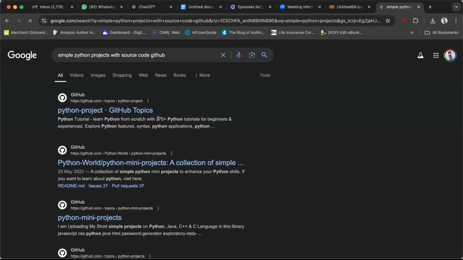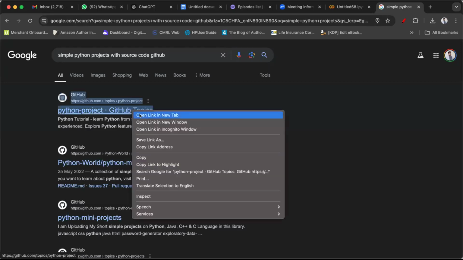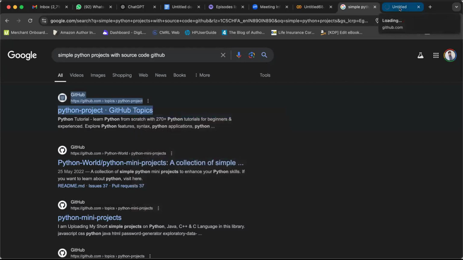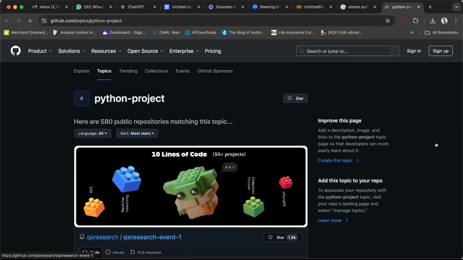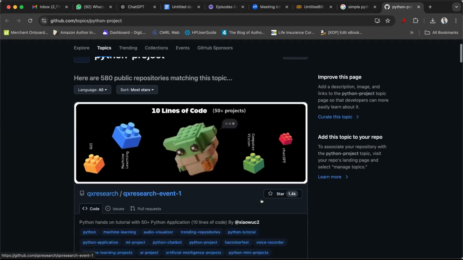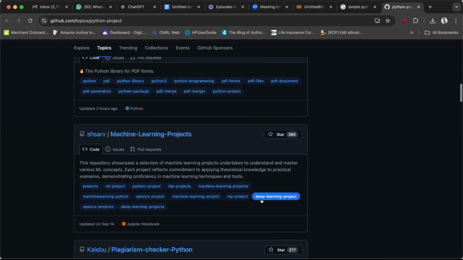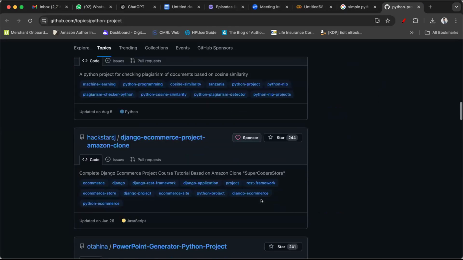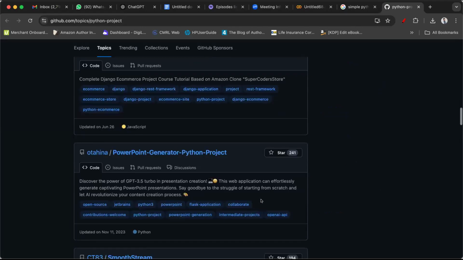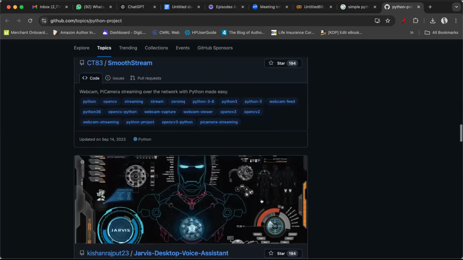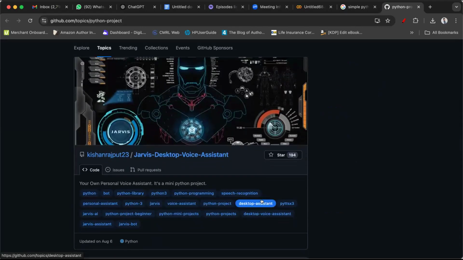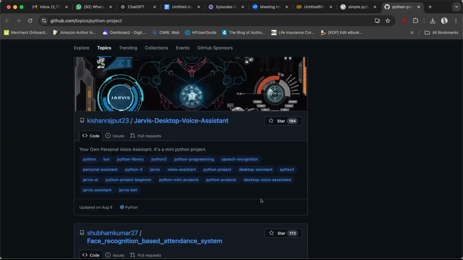I think you are aware of GitHub, right? Yes, sir. Before starting machine learning, we should create a profile on GitHub. There are so many sample projects available, and we can take any very simple and basic one.